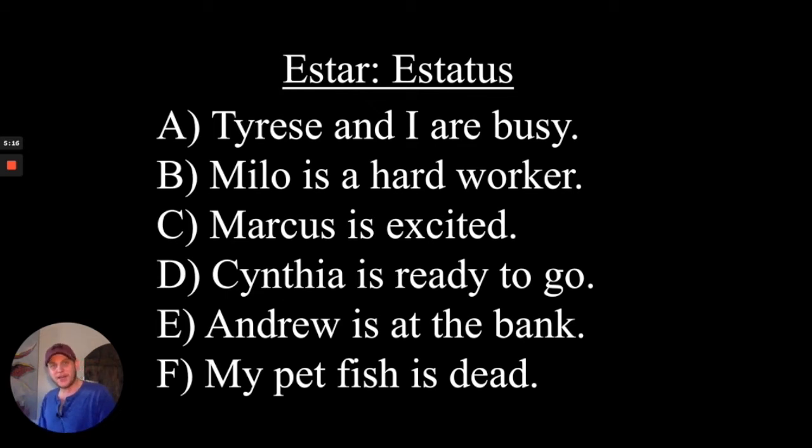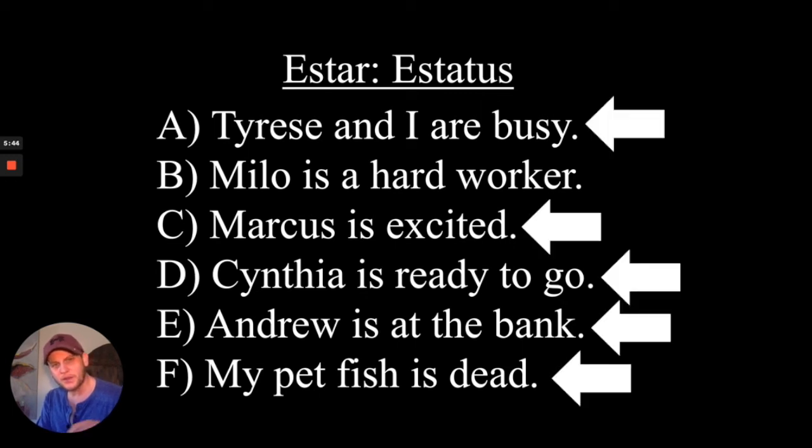Estar. Now, estar, this deals with status. Estatus is how you say status in Spanish. So let's have a look through these really fast and see if you can tell me which of these refer to the status of the people or the subjects, as opposed to the attributes. I'm going to flip the screen here. So pause. I'm flipping the screen in 5, 4, 3, 2, 1.